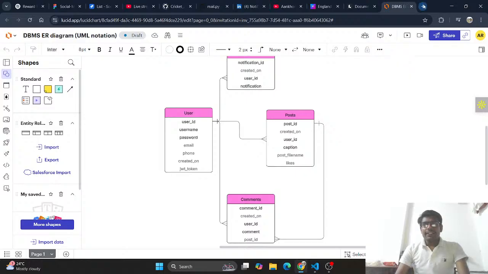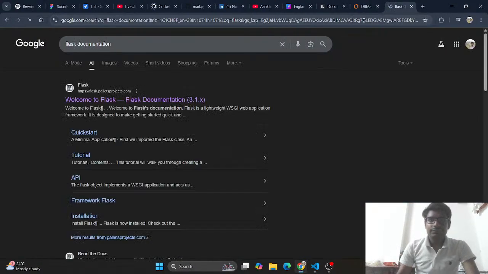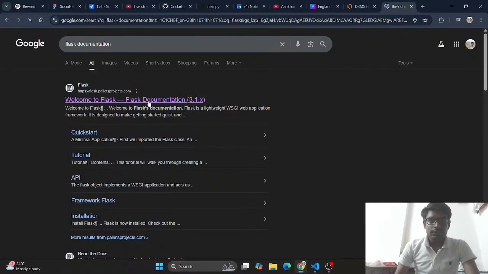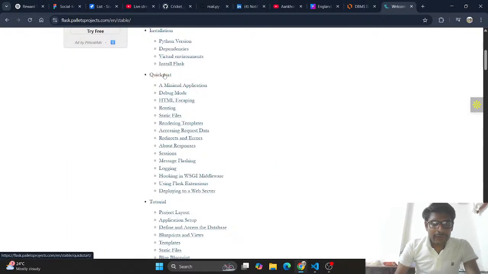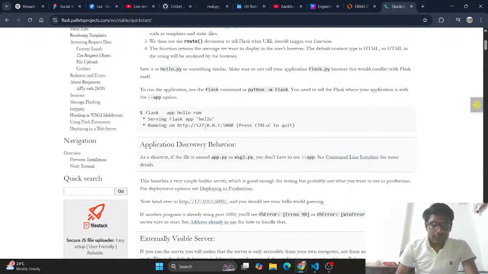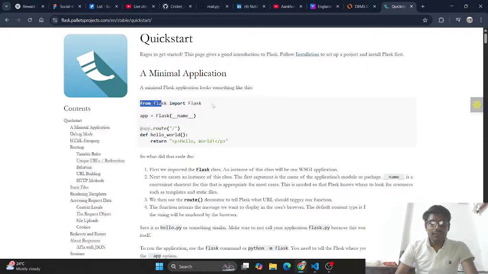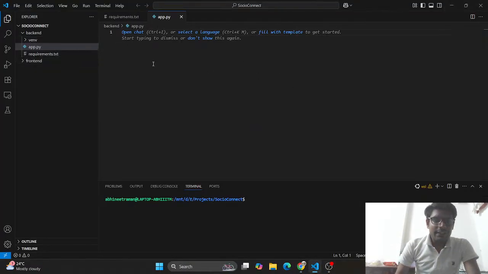And now we are looking at the documentation. The first documentation we were looking at is Flask. First thing we will look at is the quick start. You can see it is stating to create it like this. This is the minimal thing we need to do to start. So let's get back to the code, and in the app.py, let's write that code.